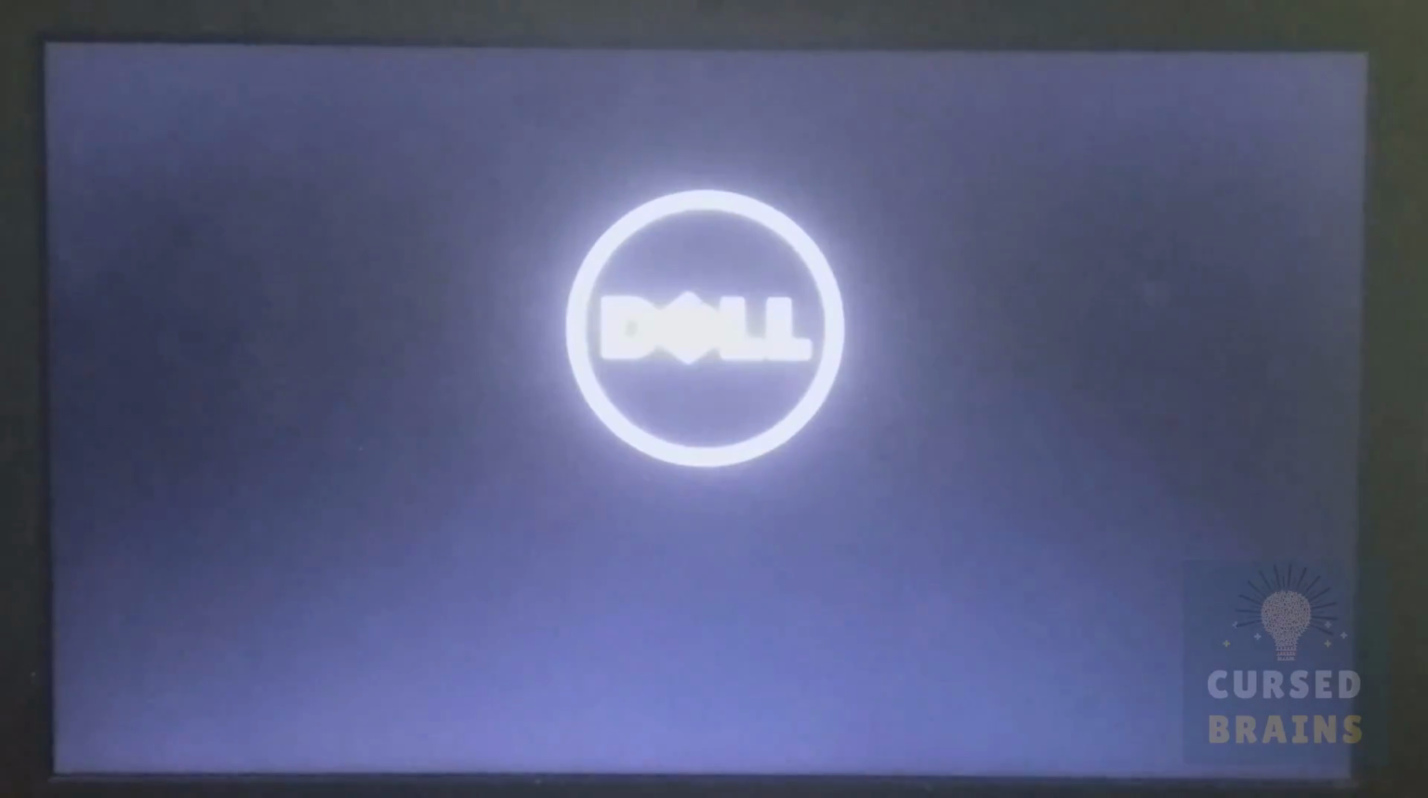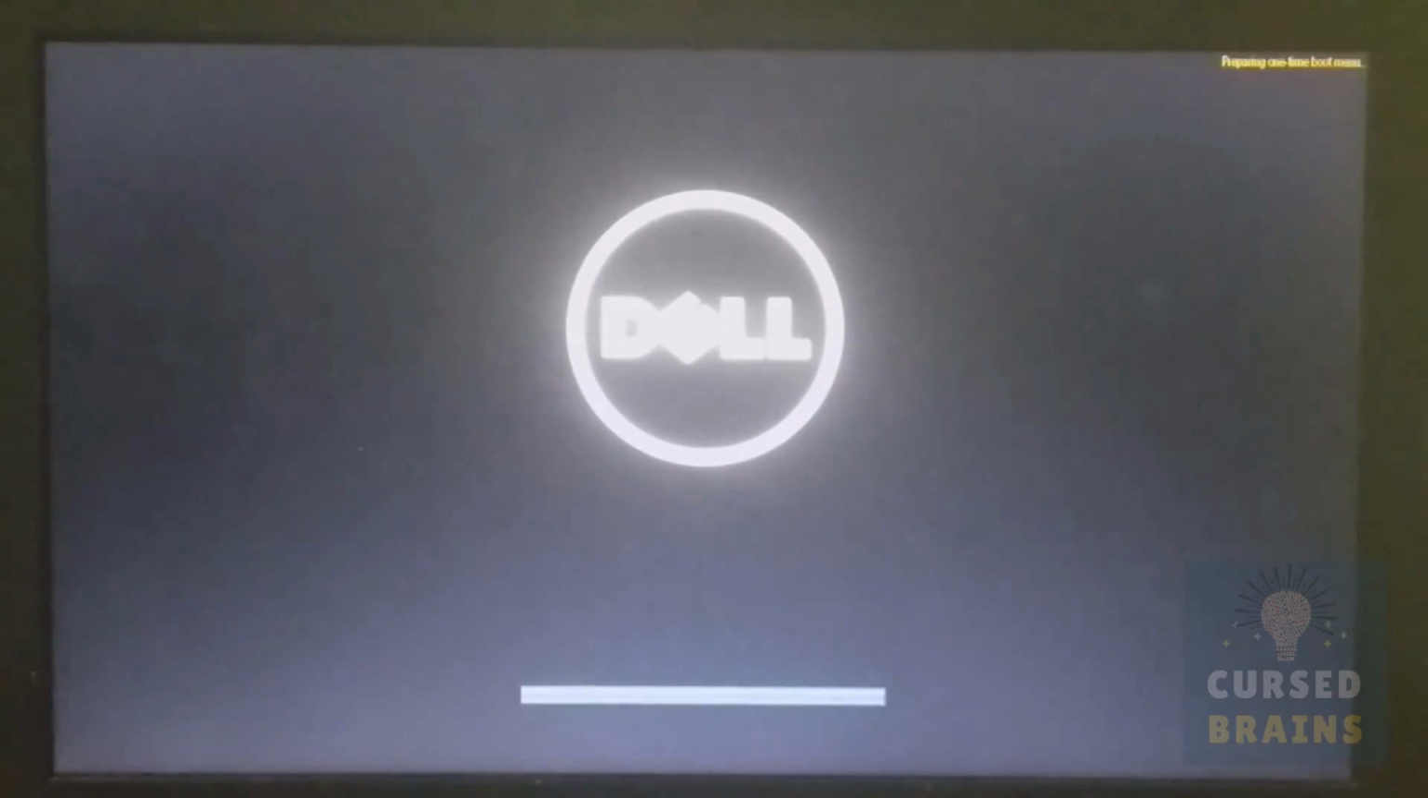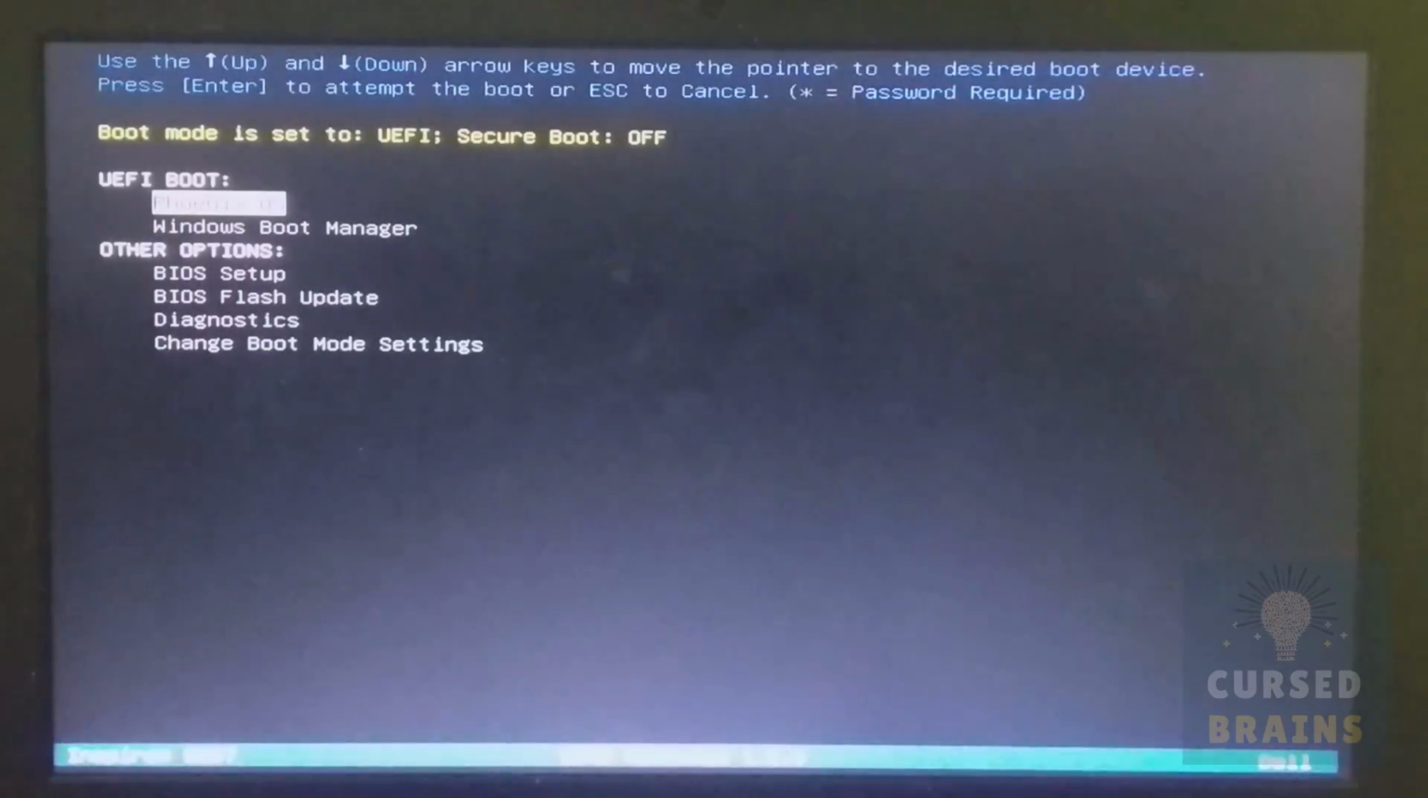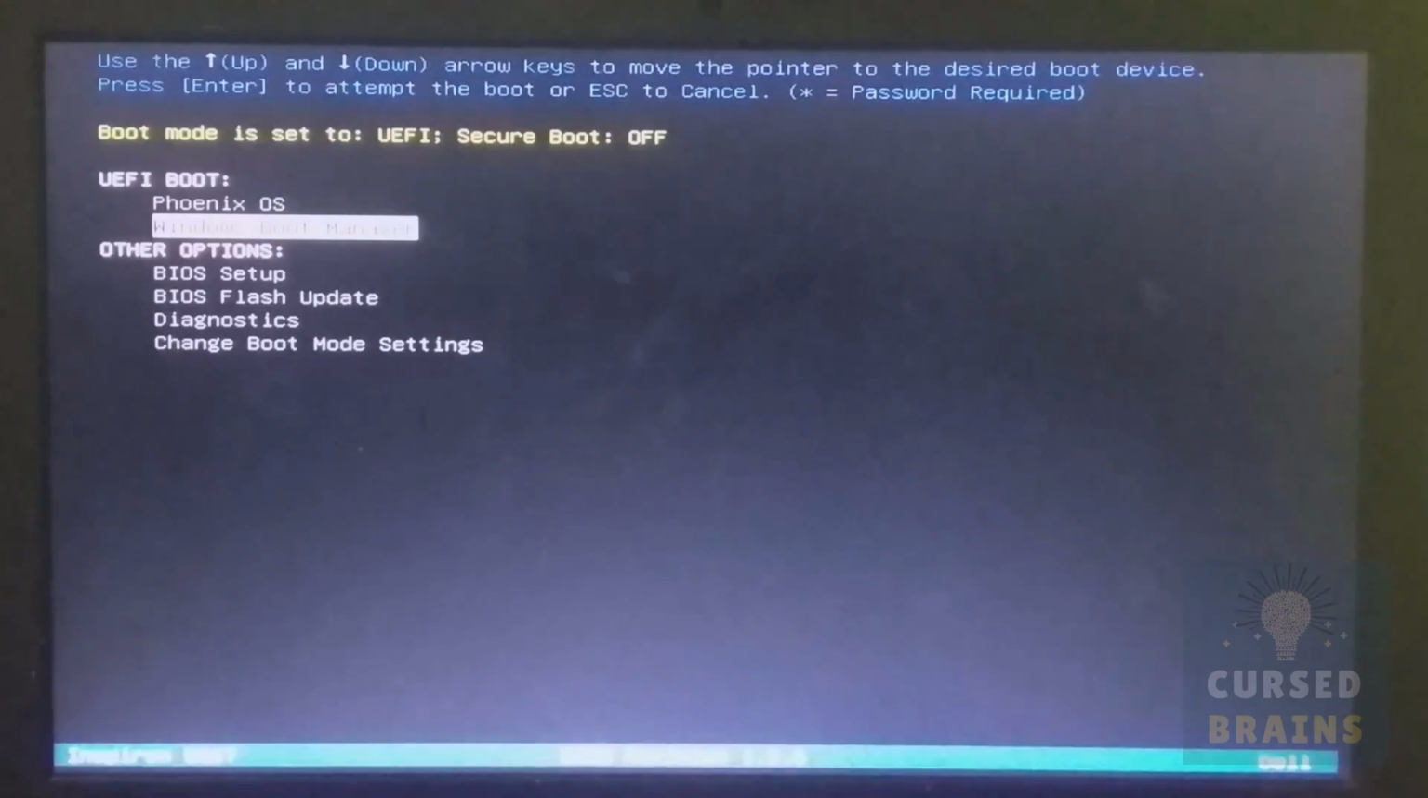So I will make another video, showing how to completely uninstall and remove any secondary operating system from the bootloader. Just restart your PC, and get into the boot menu by pressing F12 or any other desired button. Selecting Windows Boot Manager will let us get into the Windows operating system, so we can fix the error.